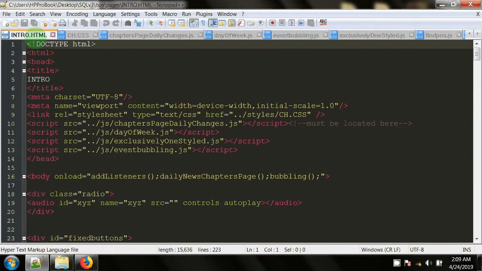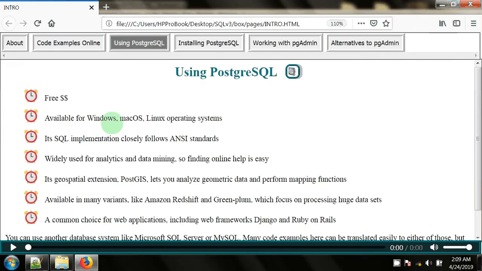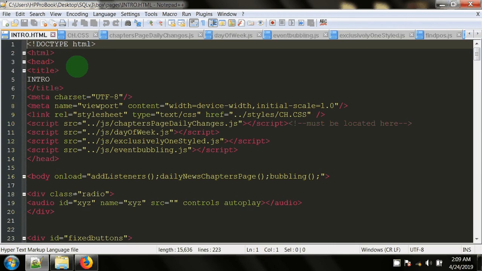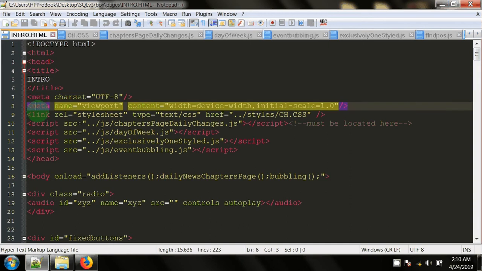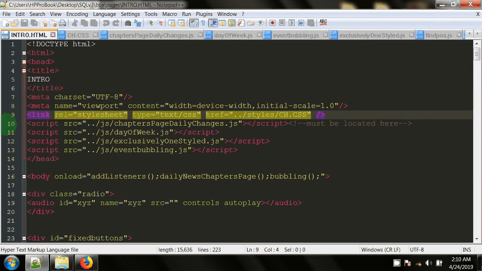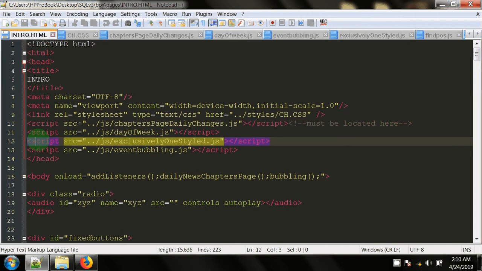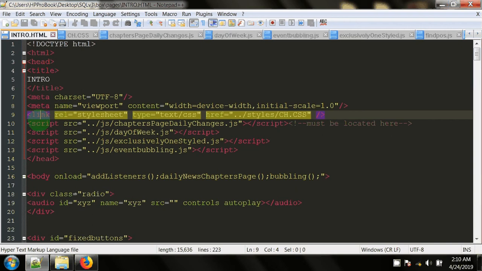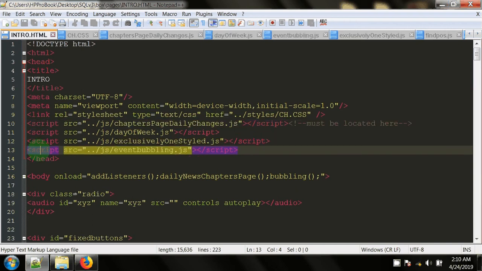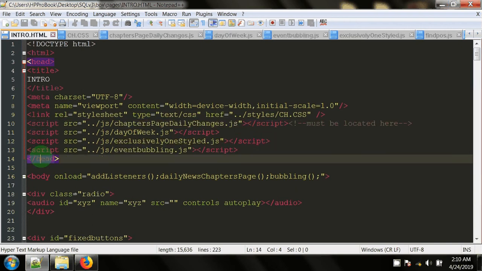So quickly looking at intro.html, this is the web page code for this page. Doctype HTML, open HTML tag. There are the opening and closing head tags. There's the title. You've got a couple of meta tags, a meta charset and a meta name, and a link for the style sheet. You've got 4 links to external JavaScripts, and we will look at the external style sheet with all of these external JavaScripts. There's the end of the head.